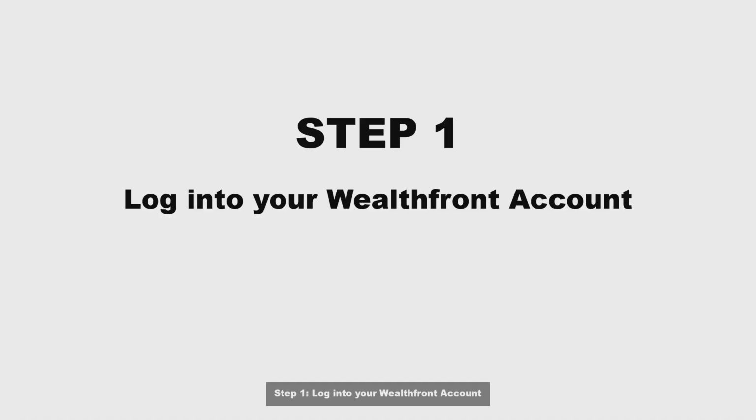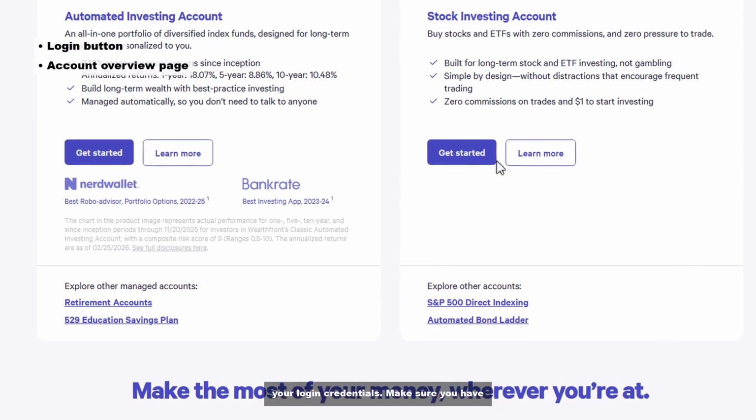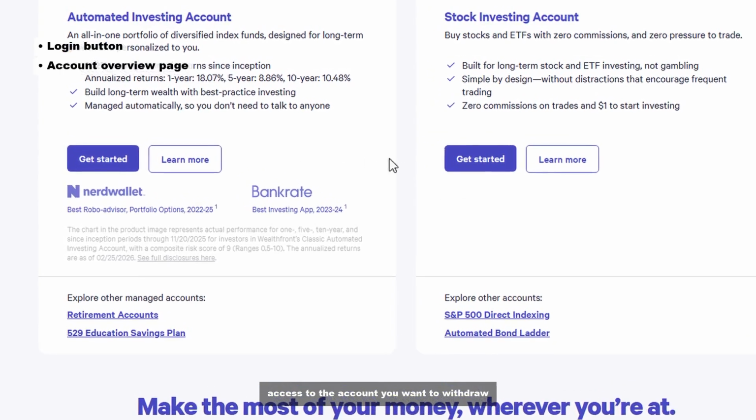Step 1. Log into your Wealthfront account. Open the Wealthfront app or website and enter your login credentials. Make sure you have access to the account you want to withdraw from.